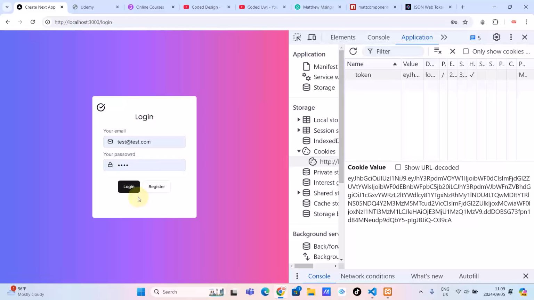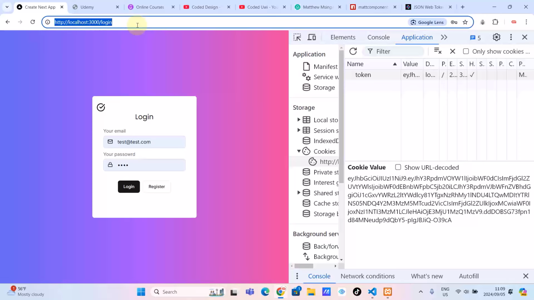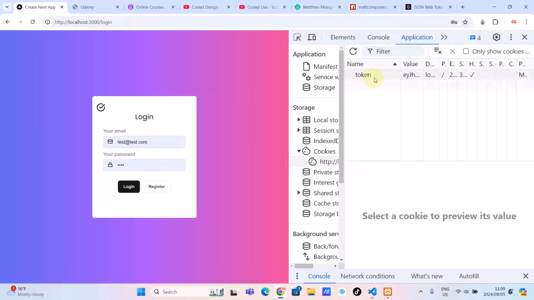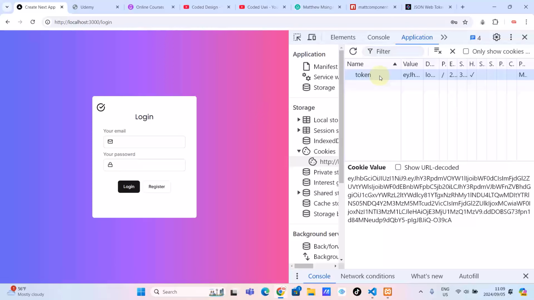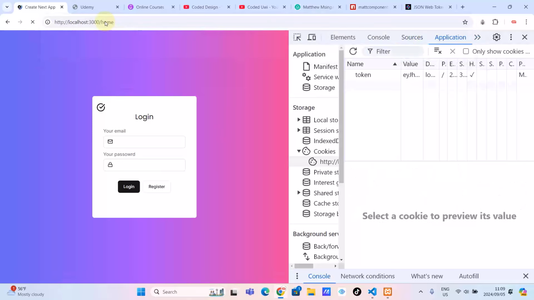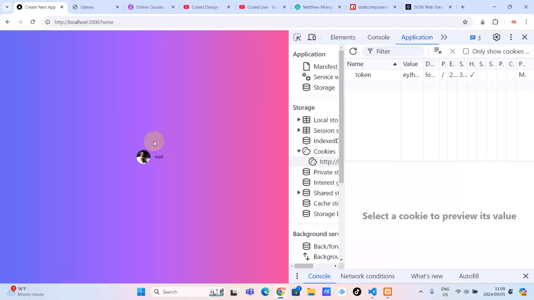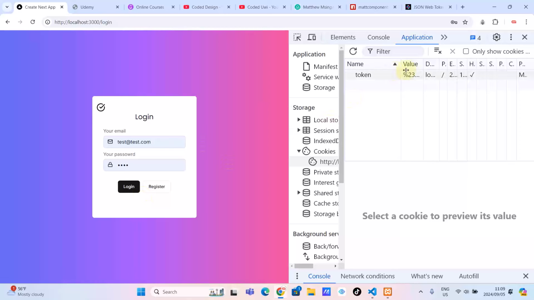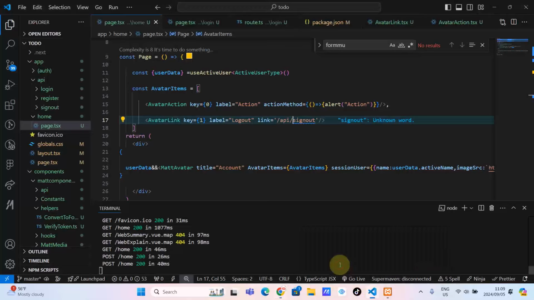Okay, it looks like we have jumped to logout, but I don't think the token has been changed. Let's just refresh and see. Okay, let's see. I don't think the token has been changed now, but here it's on logout. So let's go to home. Okay, you can still go to home. Let's log out again. Okay, so it works, but it looks like it's not perfect. So let's make it perfect.